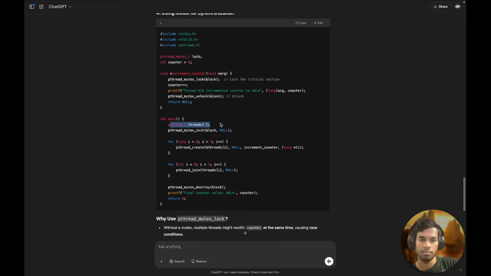In the main part, I am creating three thread variables, and pthread_mutex_init lock. Okay, and looping three times, I have created threads, and then this, and then pthread_mutex_destroy lock.